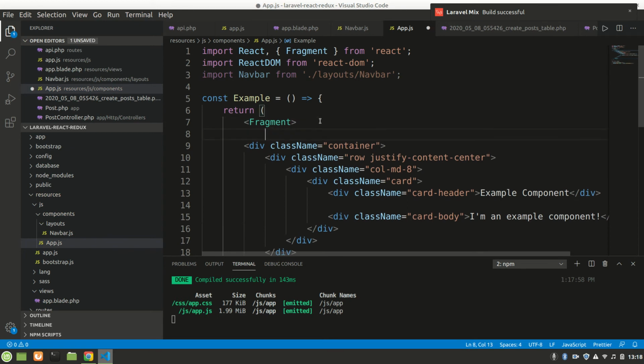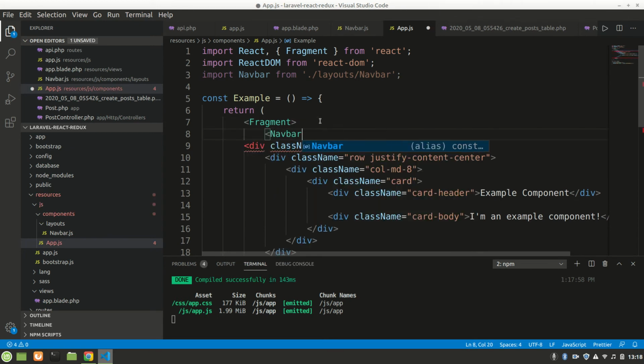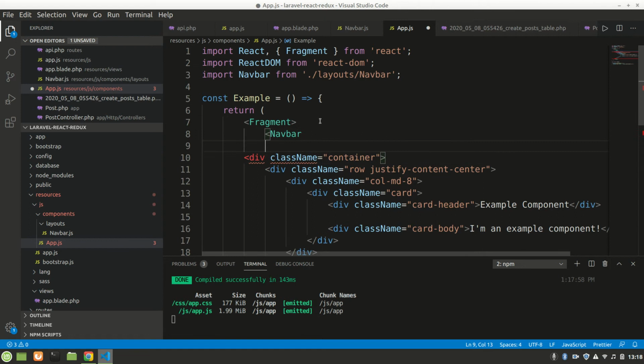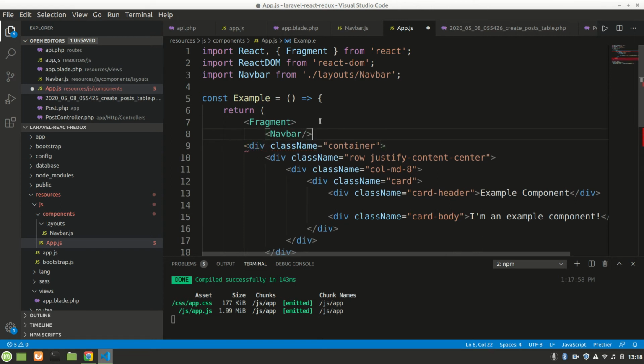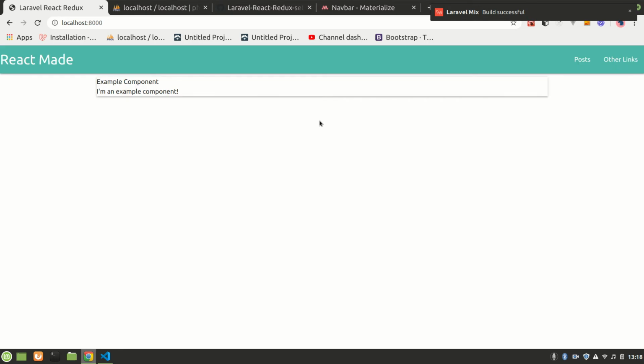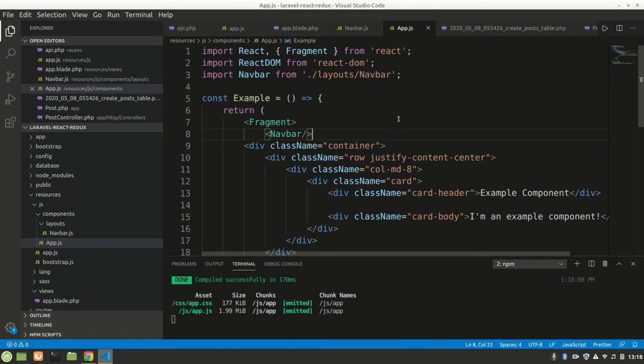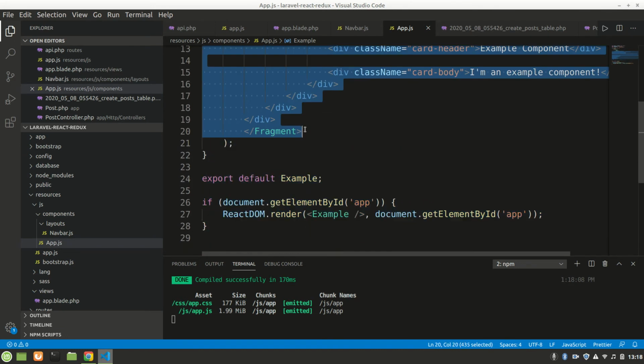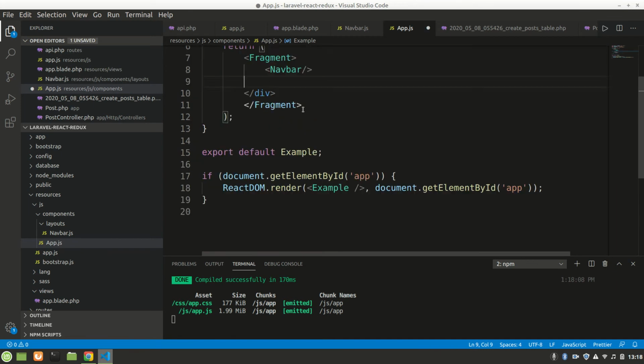Actually, we haven't done our navbar. Refresh it. Yeah, and this is not working because we haven't done anything like React Router. We'll do that later. For now, let's remove this card. This is a little bit ugly. And we'll now have a form.